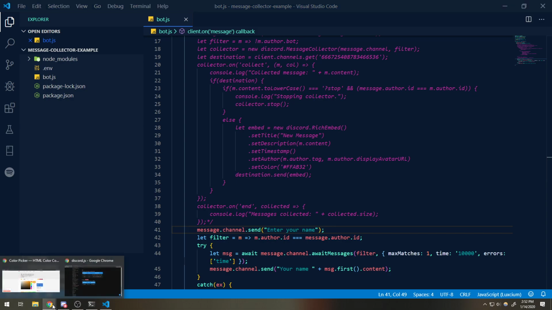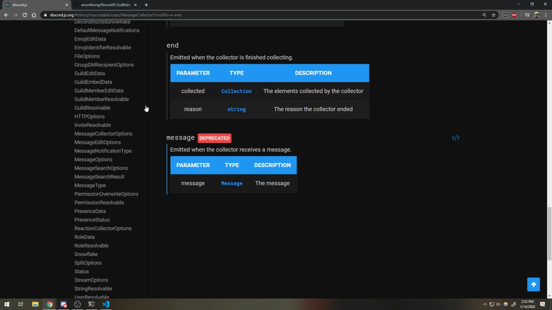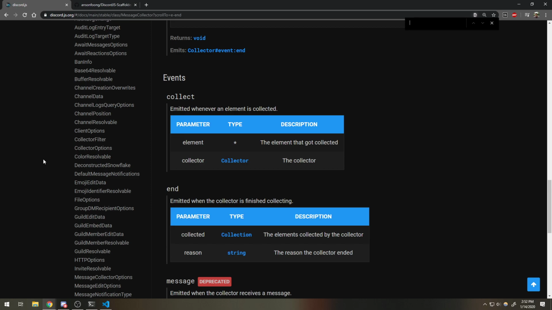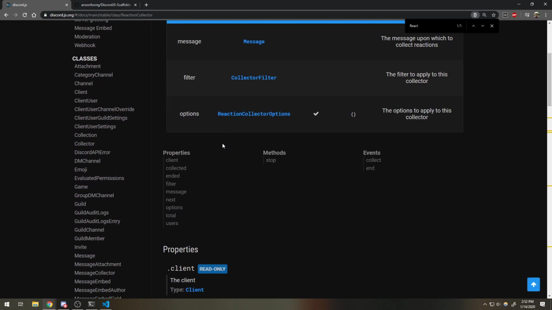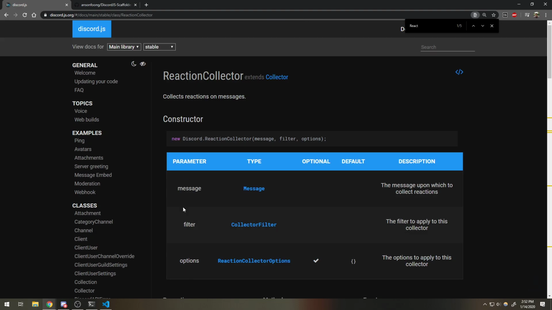For other people who are also curious about the reaction collector, there's also a reaction collector as well, and it honestly works the same exact way. The only difference is that it collects reactions. That's all there is to it.